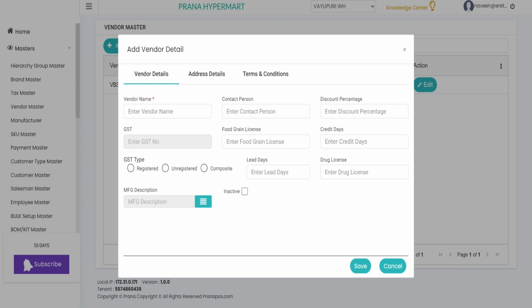Lead days. If the vendor is giving any lead days to the store or buyer, enter those lead days here. Lead days means a purchase order lead time, i.e., the number of days from when a company or buyer or store places an order for supplies to when those items arrive or reach the company or buyer or store. Drug license. If the vendor has any drug license, enter the same here.